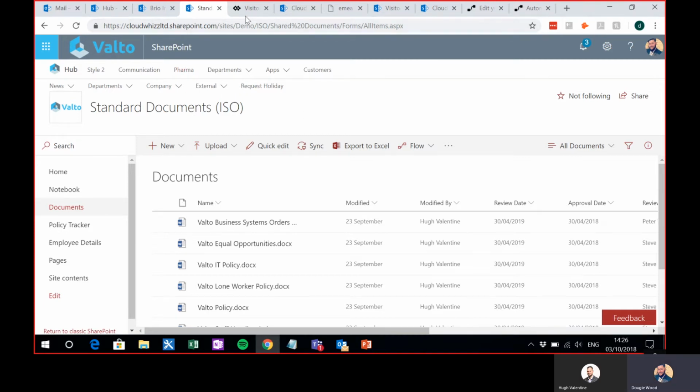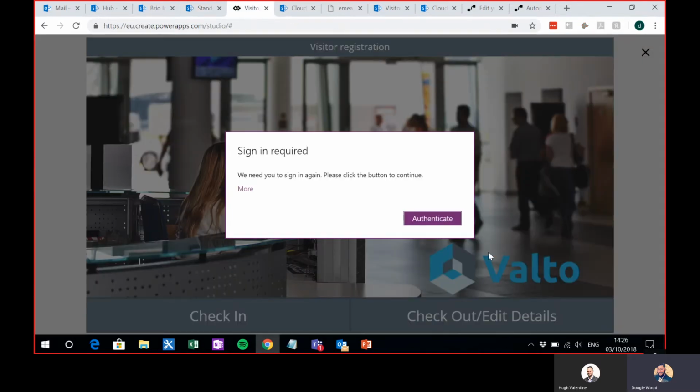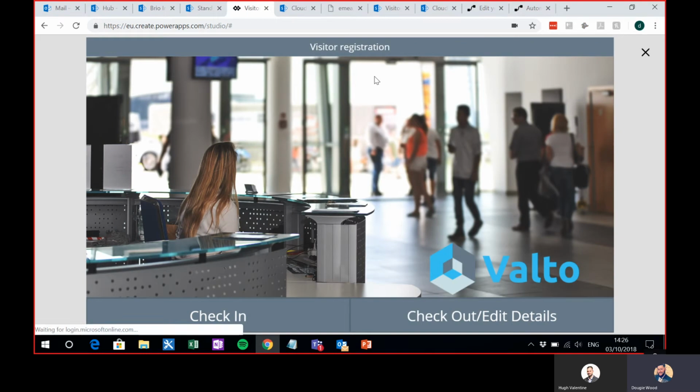So the next thing that I wanted to discuss was PowerApps. Now, we have actually got a number of Power Apps that Valto's created. We've got building blocks of different applications. The idea behind a Power App is essentially it's creating a user interface which replaces the need for paper forms.